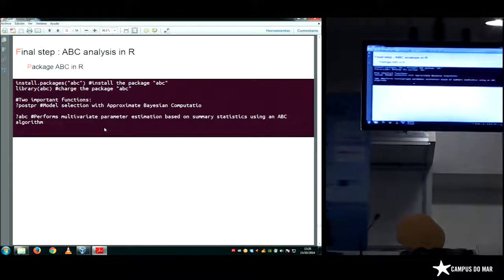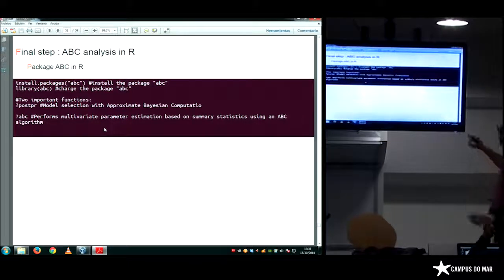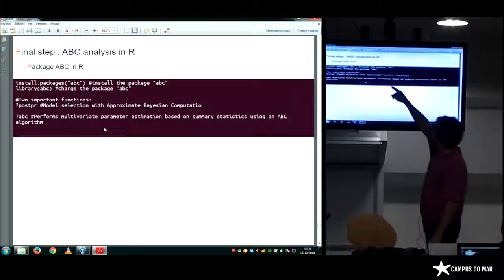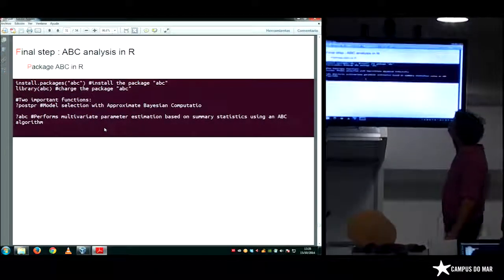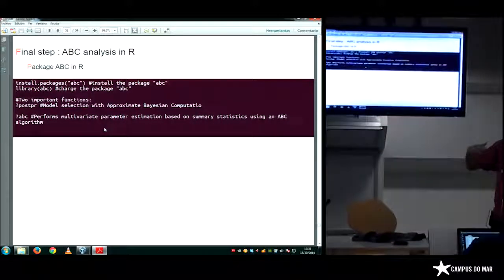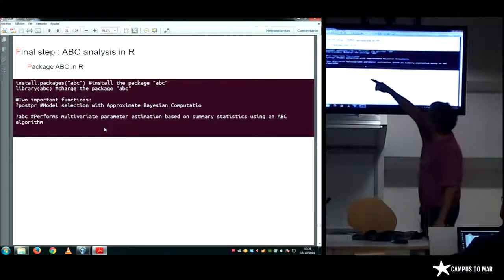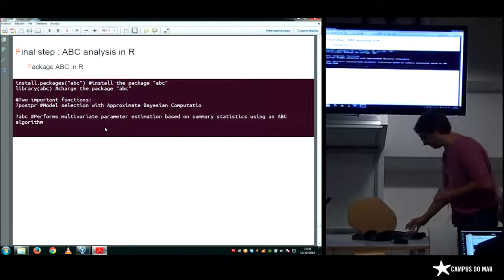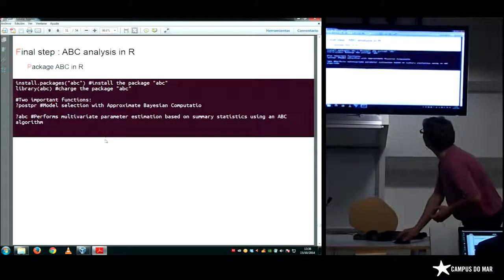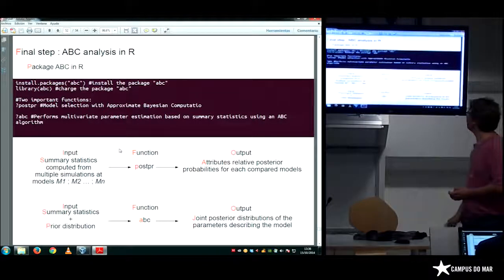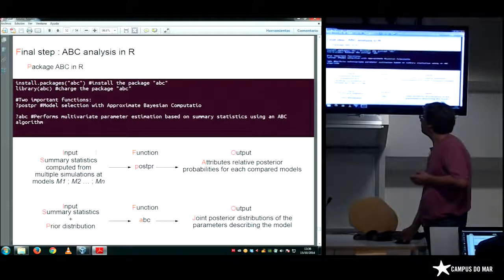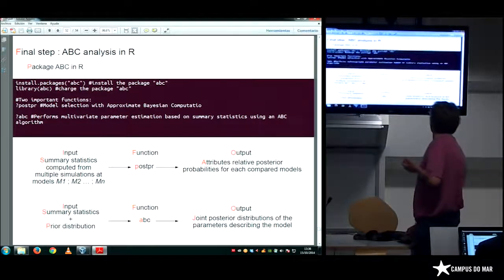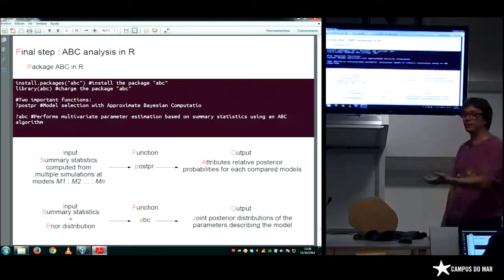So you have two important functions in ABC. One is to select the model between several, and the other one is to estimate the parameters of the model. So here we are going to use only the first one, postpr. Okay. So postpr, using all the summary statistics we have generated by simulations, and attributes a posterior probability to each model.